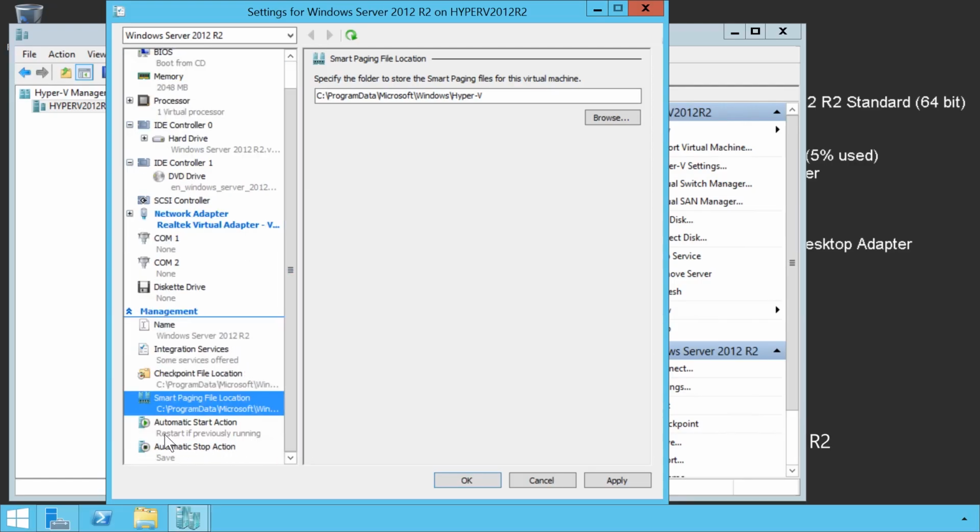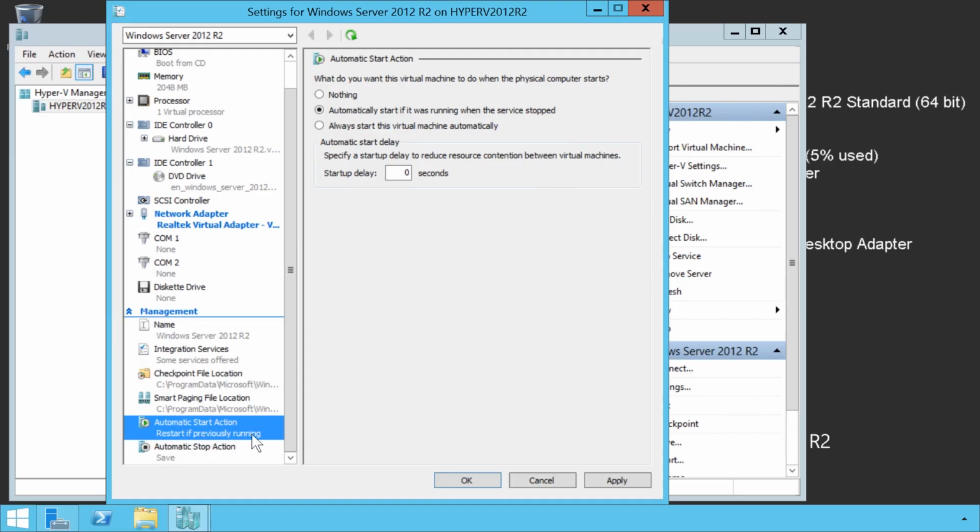The next option down is the Automatic Start action. When the server is restarted, these settings will determine how and if the virtual machine will start up. The default option, Automatically Start if it was running when the service stopped, will put the virtual machine in the same state as it was when the server was shut down. So if a virtual machine was running, it will be started up. If the virtual machine was not running, it will be left in a stopped condition.